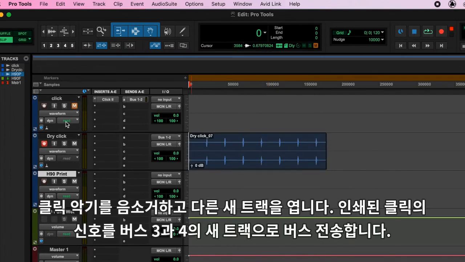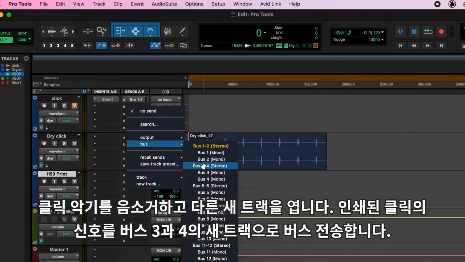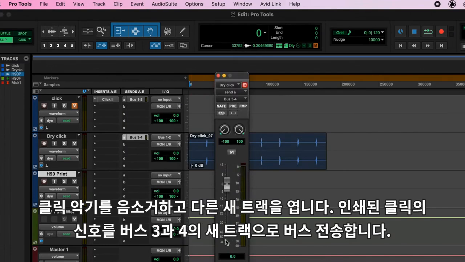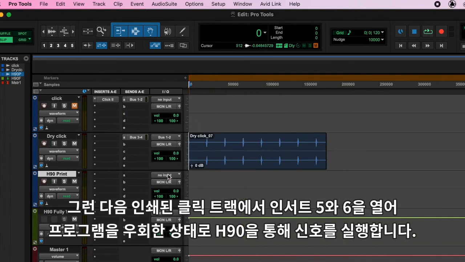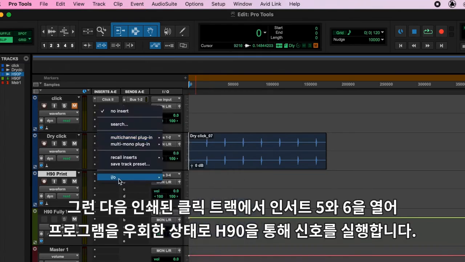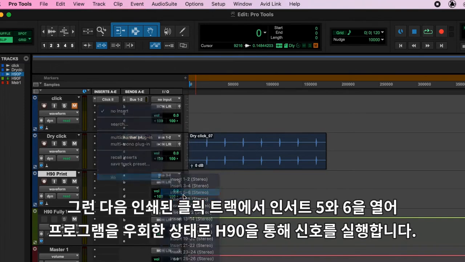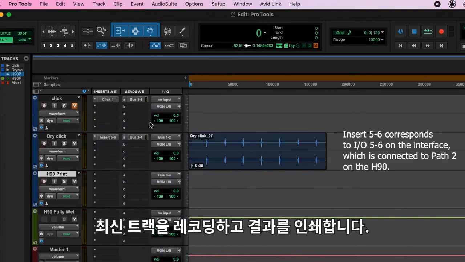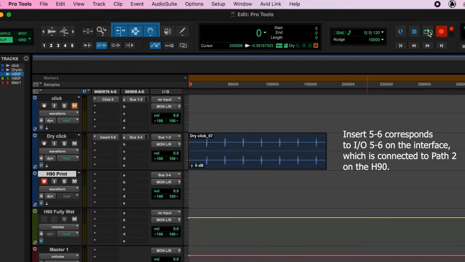Mute the click instrument and open another new track. We'll be busing the signal from the printed click to this new track on bus 3 and 4. Afterwards, open inserts 5 and 6 on the printed click track to run signal through the H90 with the program bypassed. Record enable the newest track and print the result.